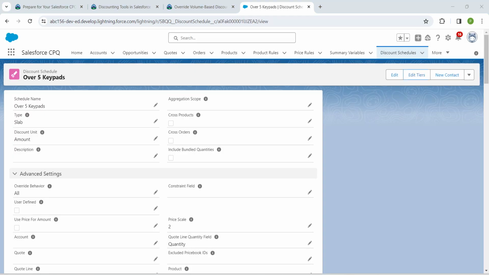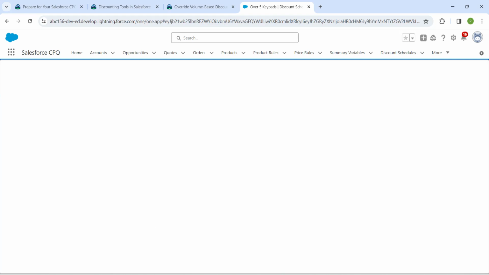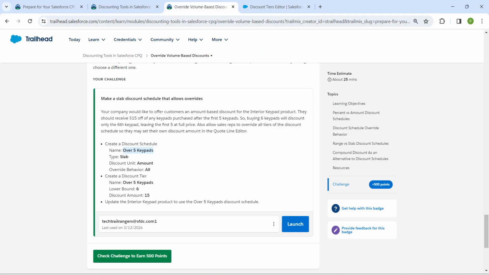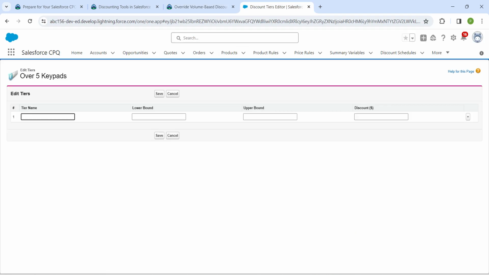And guys, now I'm just going to click on this edit tiers. Let's copy our tier name as well, which is given right over here. So copy this and paste it over here. So for lower bound, we are just going to give it as 6, and for upper bound we are going to give nothing because we don't have any requirements, and for discount we are going to provide 15. So once it is done, click on save.